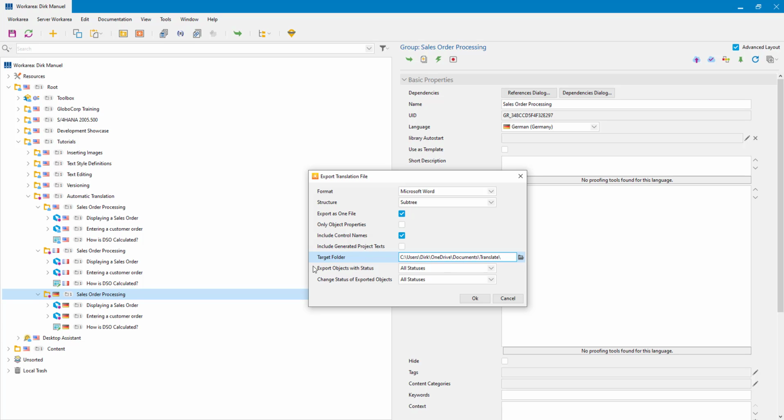Last couple of ones, target folders where you want it to put the file, not super important as long as you remember where it is. And then export objects with status. If you're using the object statuses and, for example, when something's been finalized, you set it to published or ready for translation or some other status that you know, then you can basically set this to say only pull in ones that have a specific status.